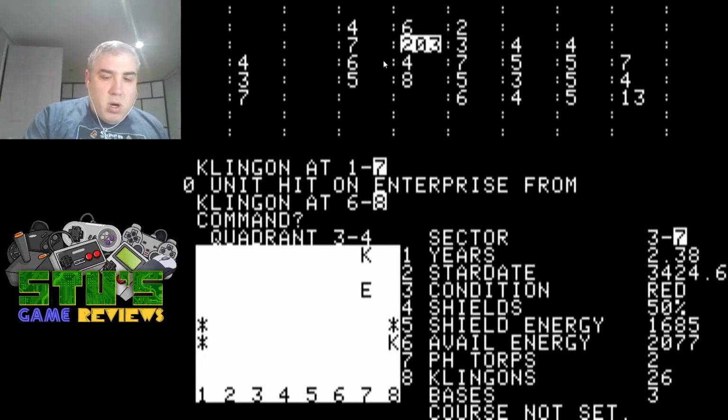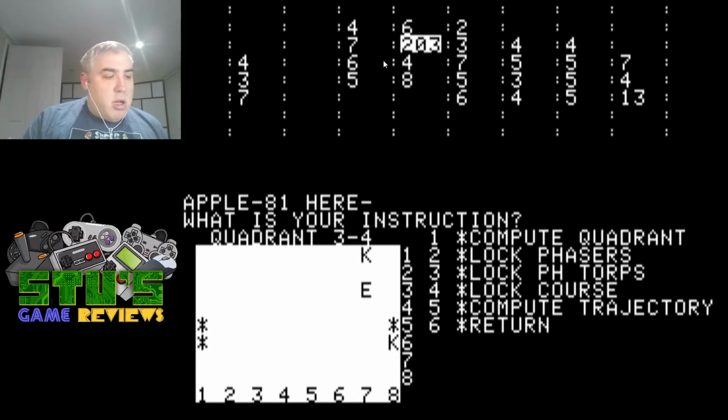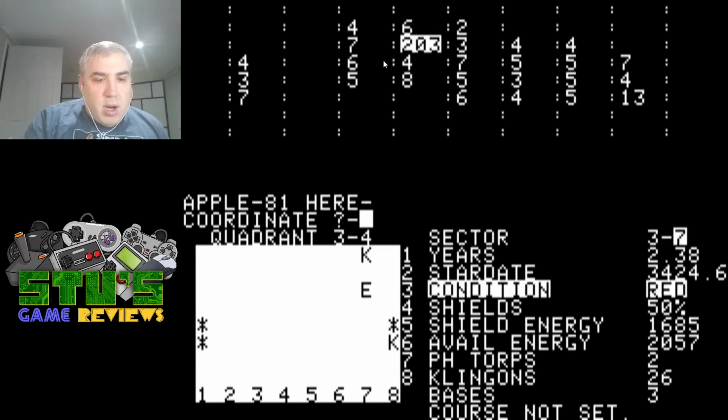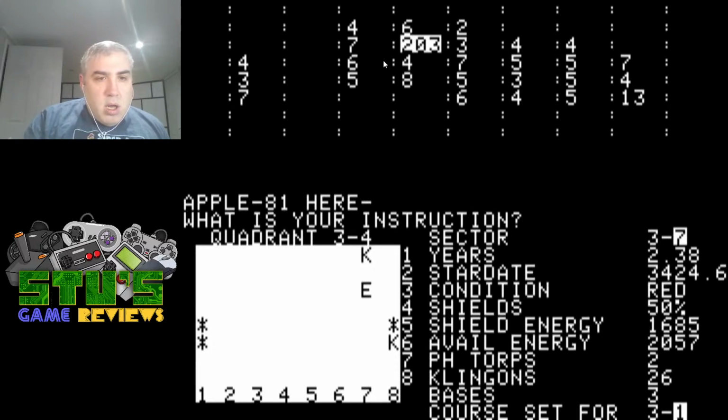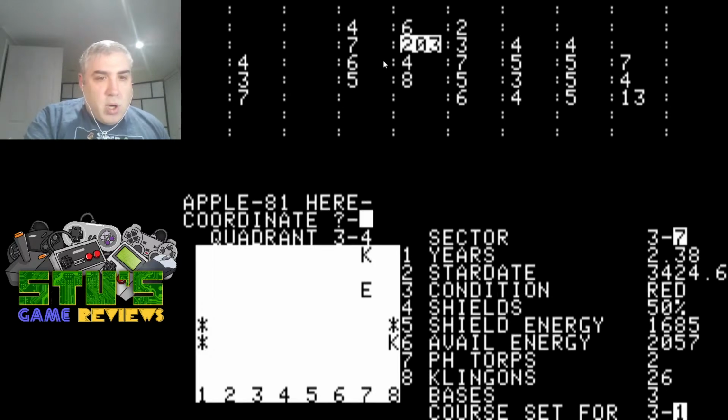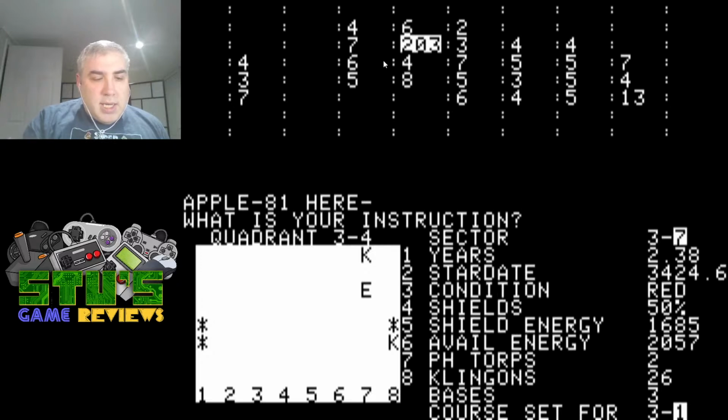So, computer, working. Where's your instruction? Let's see, set, compute, lock course. Enter coordinates. Let's see, try 3,1, I guess. Coordinates accepted. What's your instruction? Let's lock phasers on that Klingon that's right next to me there at the top. Lock phasers. Number of targets 1. And he's at 1,7. Let's exit computer.